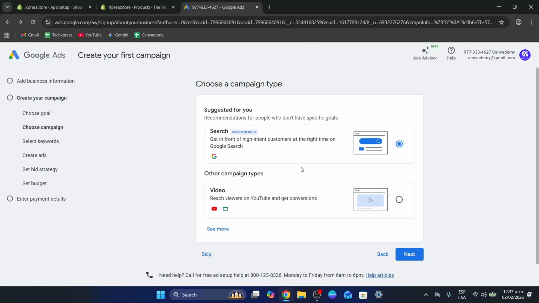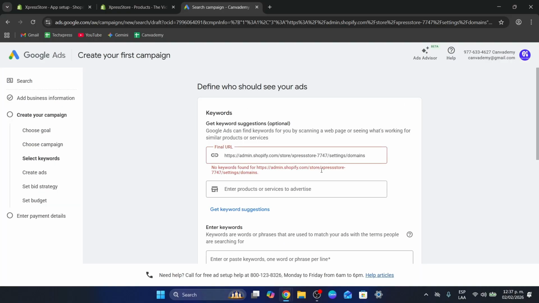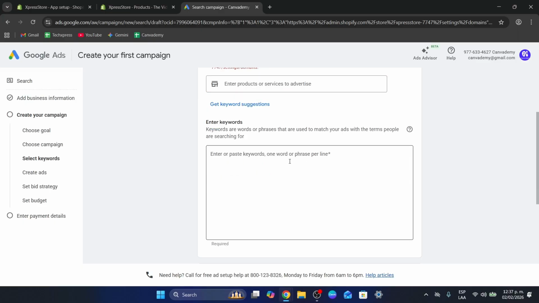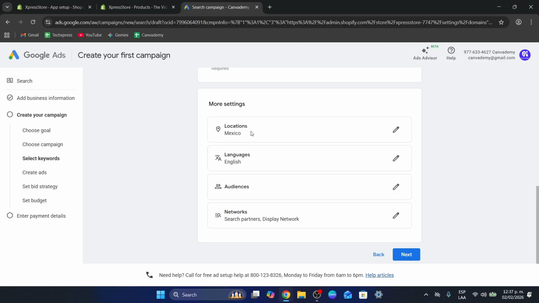In my case, I wanted to make this suggested for a search in front of high intent customers at the right time. You can also do videos that appear on YouTube. In my case, I'm going to stick with that version. Hit next, and here it's going to ask you how you would like to connect your information, selecting your specific keywords. For example, here's my final URL. You can enter keywords such as the terms people are searching for. You can go for the locations, the language, the audience, networks, and so much more.